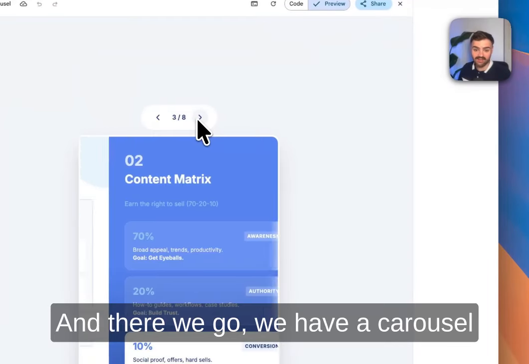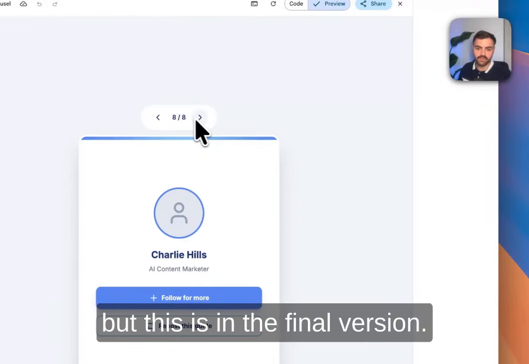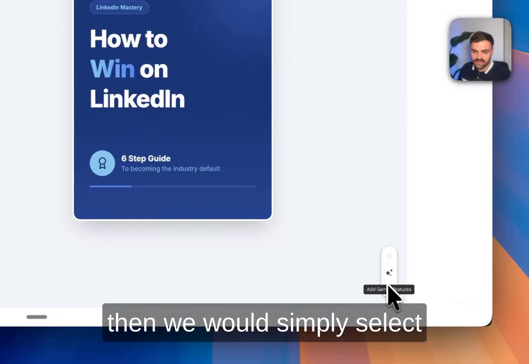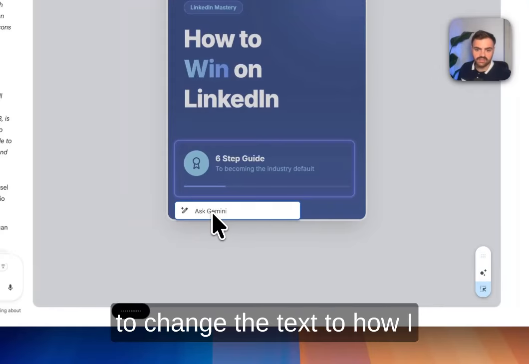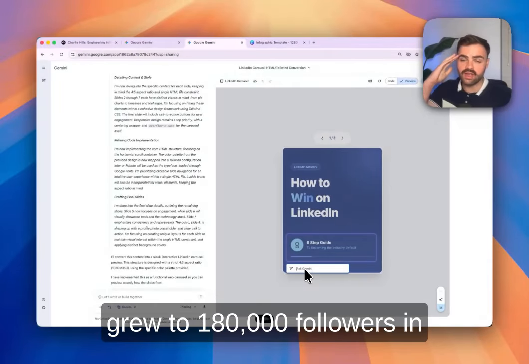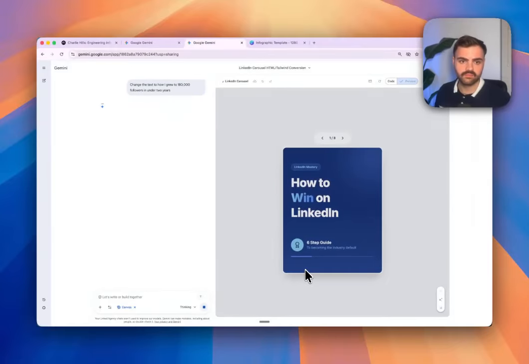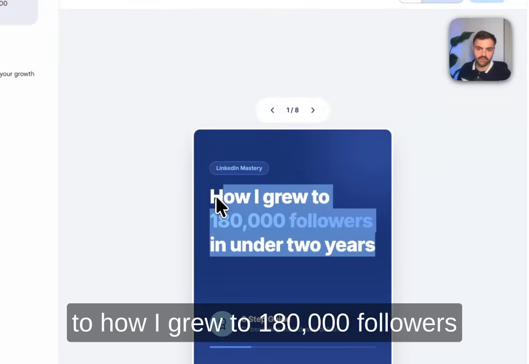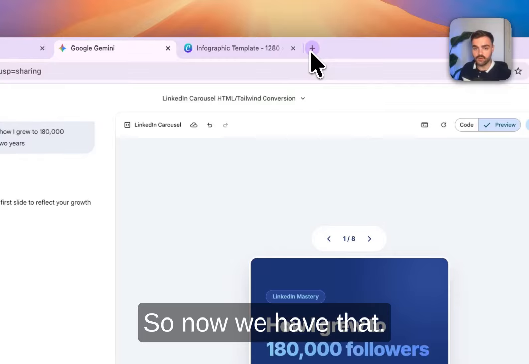And there we go. We have a carousel, which looks pretty good. But this isn't the final version. If we want to make edits to it, then we would simply select and ask down here and highlight the section we want to change. Change the text to how I grew to 180,000 followers in under 2 years. And there we go. It's changed the headline to how I grew to 180,000 followers in under 2 years.